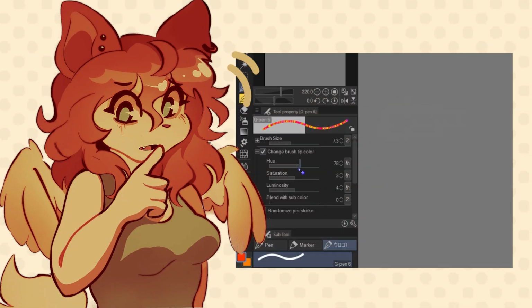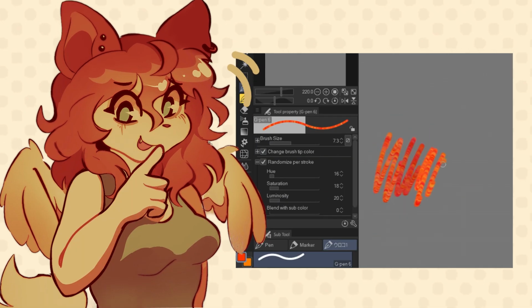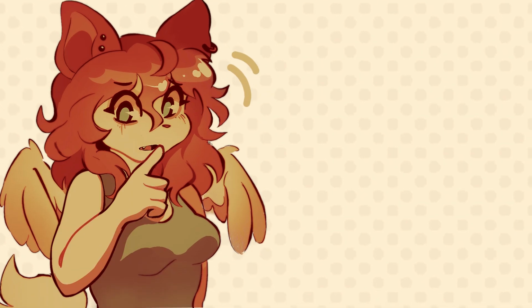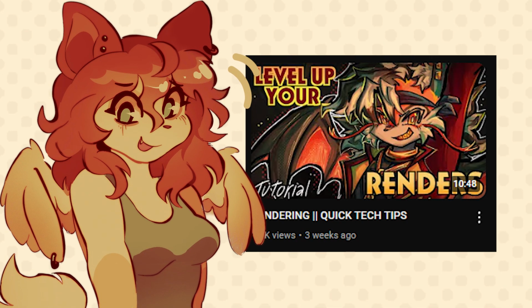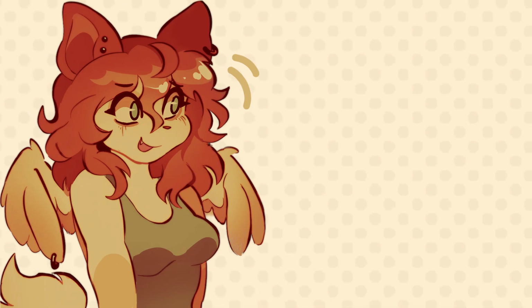Color jitter will either allow you to change the color of each brush shape or the color of each stroke, or both. You'll be able to control how much of each aspect you want changed, including the hue, saturation, and value. You can see me talk about how and why I use it in this video. And that's it. That's every brush setting in CSP. What do you think? It's pretty expansive, right?